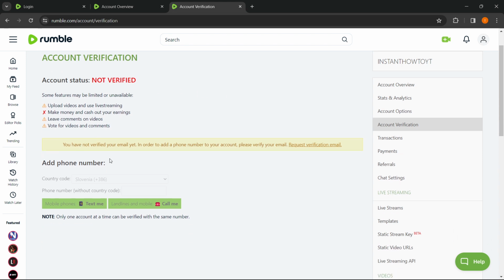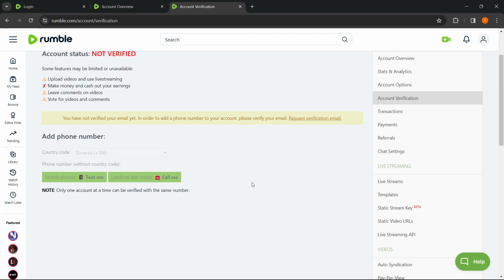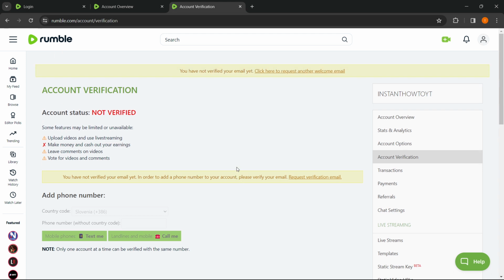And then the next step is to add a phone number. Now what you do is simply add your phone number, and then click either text me or call me, and it's gonna either text you or call you a code. And once you put that code in there, you simply click on verify at the very bottom, and that's it. Your account verification in Rumble is done.